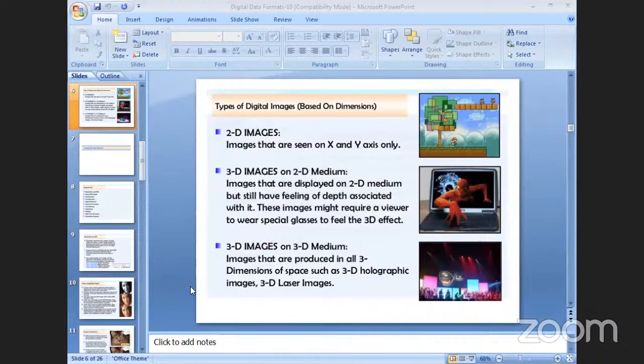3D images on a 2D medium. These images are displayed on a 2D medium but still have a feeling of depth associated with them. These images might require the viewer to wear special glasses to feel the 3D effect. When we observe the same things on a 2D medium, special glasses are required.